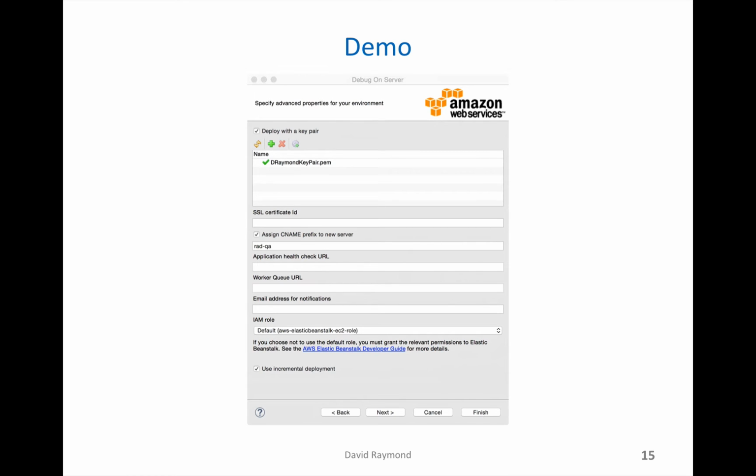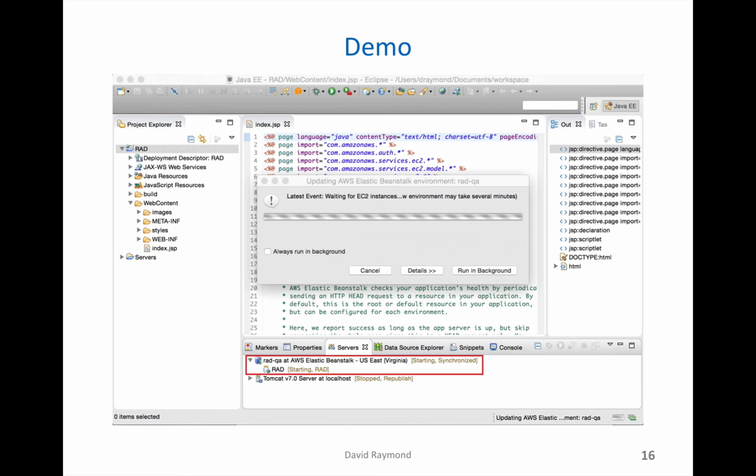Under email address for notifications, you really should put an email address that you'd like to use that will be receiving SNS email notifications from your environment when there's an issue with the health of an instance or the environment. The environment will be created. The application will start to deploy. And this will take about 5 to 10 minutes.